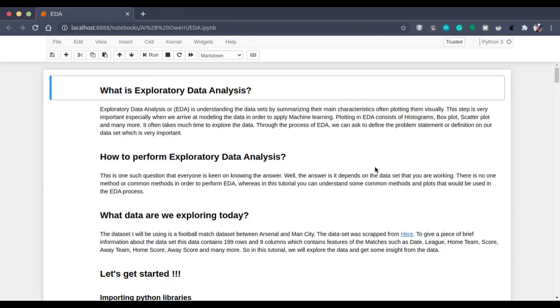Now, what data set are we working with? We are working with the data set that was scraped, the football match data sets between Arsenal and Man City. Although I'm not a big fan of football, at least I know the team called Arsenal, I know the team called Man City, I know they play Premier League together. These data sets were actually scraped from Soccerbase, and the way we got the data set has been explained in the previous video.